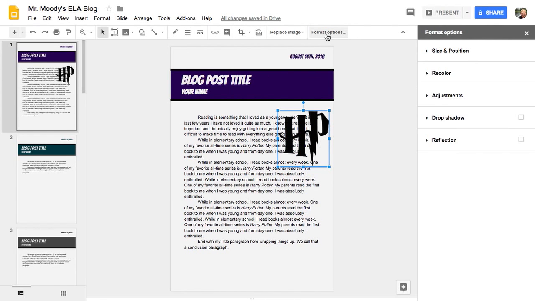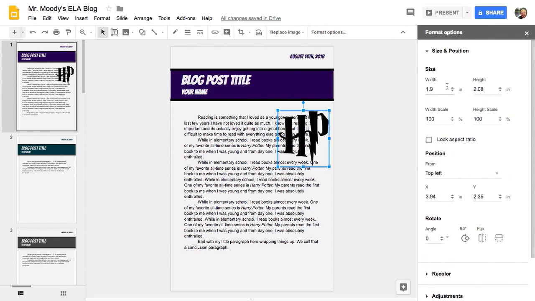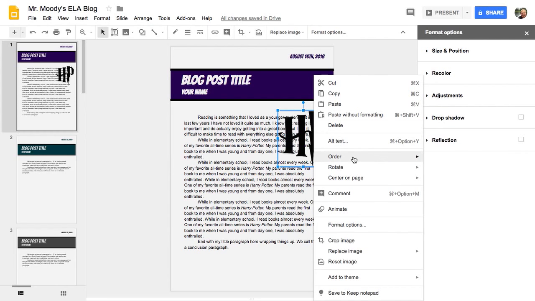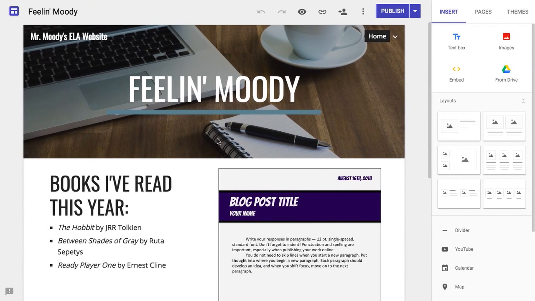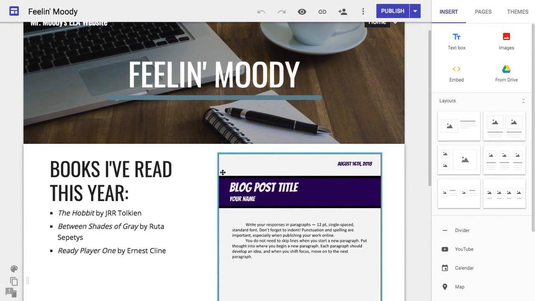Format options. Adjustments. Nope. Size and position. No. I can't figure that out. Well, anyways, there should be a way to sort of wrap the text around that. I can't figure it out right now, so I'm going to delete it and just show you what that's going to look like on our final web page.